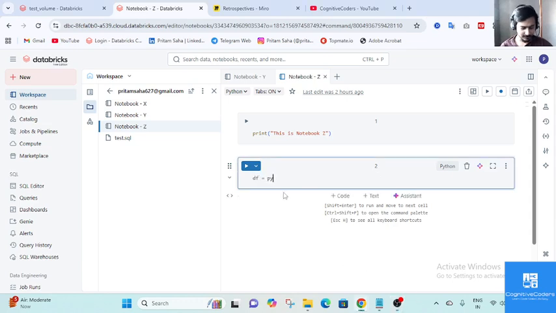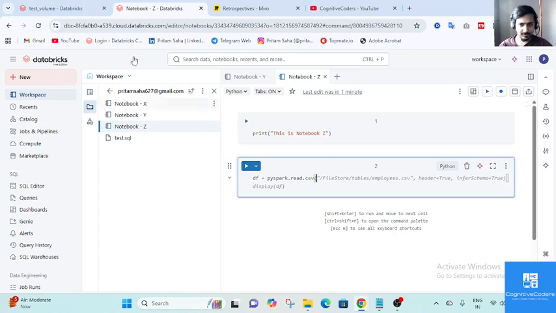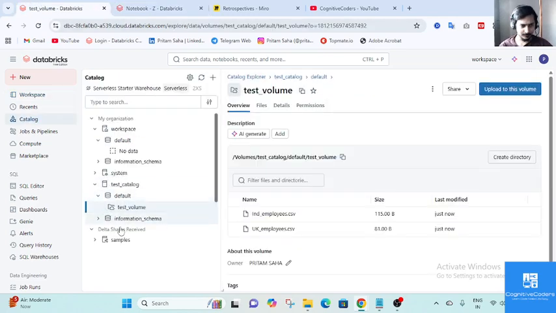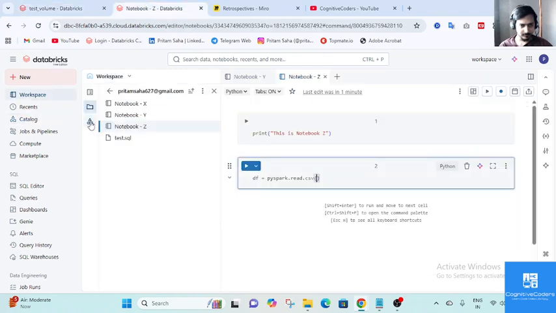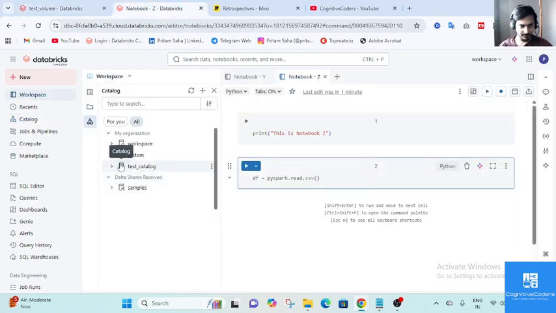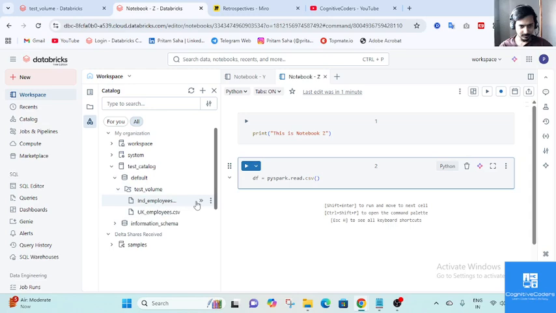df equals spark.read.csv. Then I will simply take the volume here. For taking the volume, there is a simple method with the volume path. For choosing the path, in test volume I will take it like this. It has come. Okay, so I just need to put it in the inverted commas.